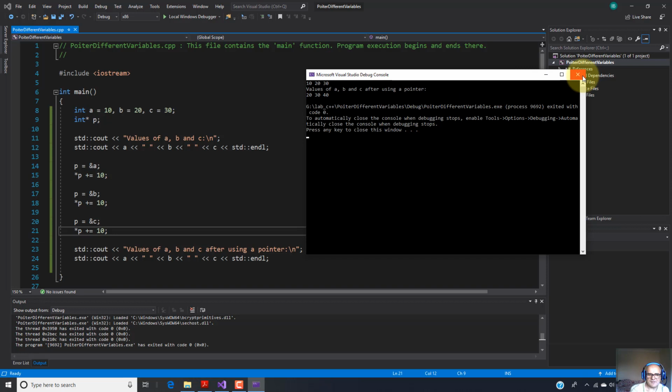Now you have seen that a pointer can point to different variables, and therefore a pointer can manipulate the values of different variables, because as long as you assign the pointer the address of different variables, the pointer is linked, connected to those variables, and the pointer is able to manipulate those variables, as you have seen in this example.